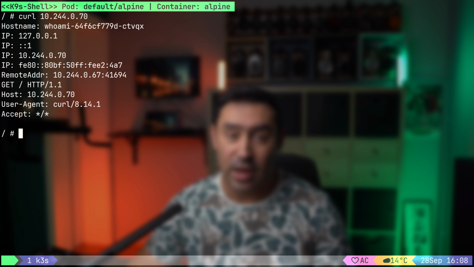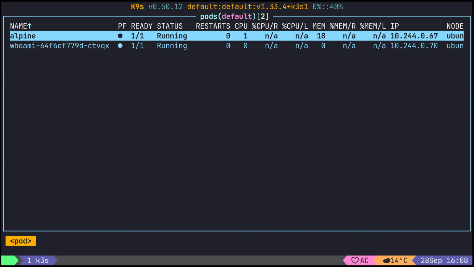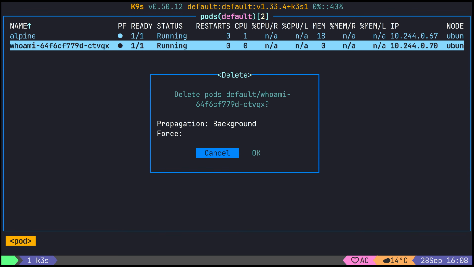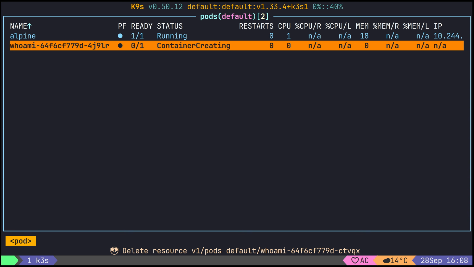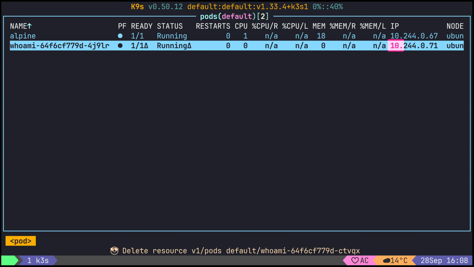Now, the thing is, we cannot rely on the pod IPs. Trying to pin down access based on those pod IPs is asking for trouble. Those IPs are constantly changing. Let me simulate a pod being restarted. I will remove the whoami pod. We see a new one being created with a different IP.